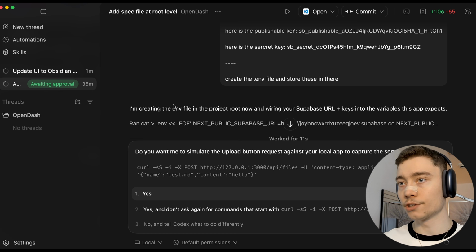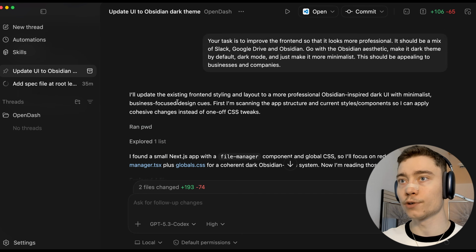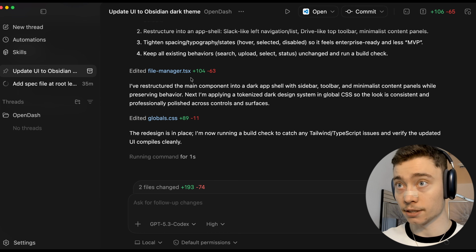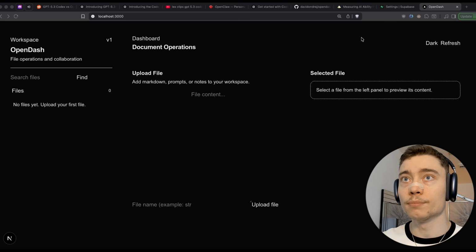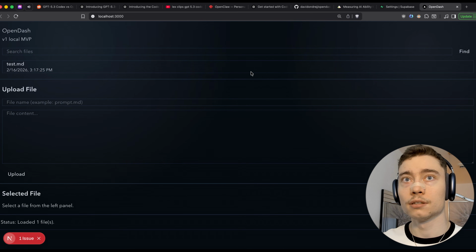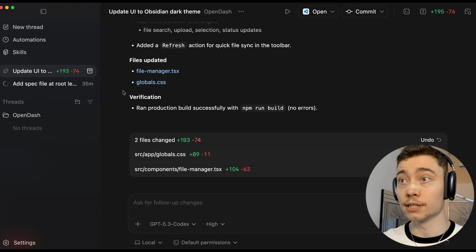It wants to do a curl command to simulate the button. Let's approve that. This guy is going over the front end and changing the CSS and the TypeScript files. So if we check it again, the front end should be much better. Oh, look at this. Whoa, completely different. Completely different. It's done.